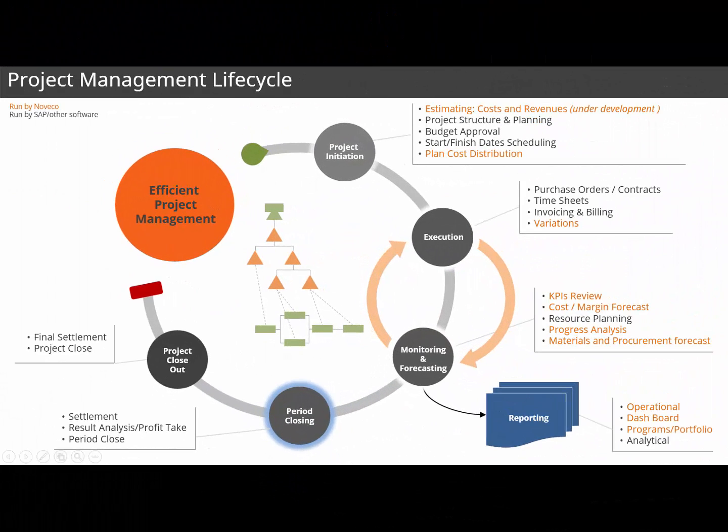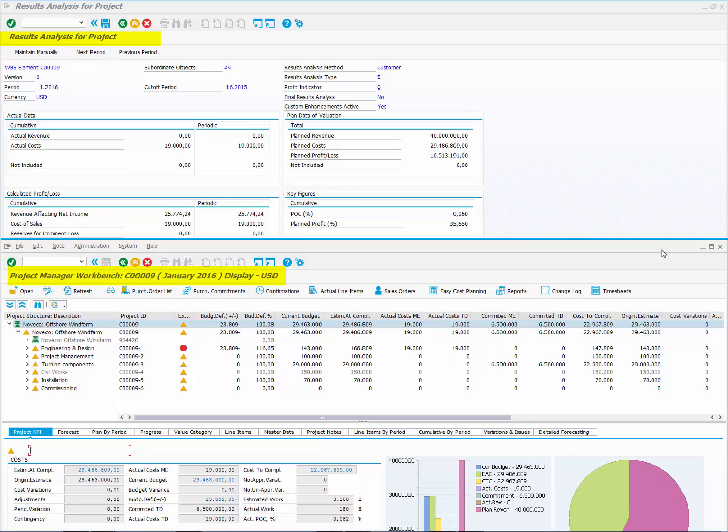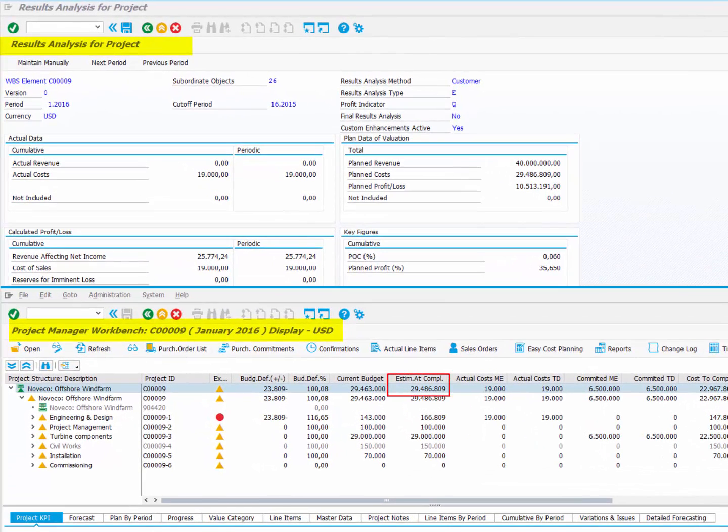At a month's end for all projects that collect revenue, you must run result analysis to calculate recognized revenue, cost of sales, WIP, excess of revenue, surplus, etc. The percentage of completion that results analysis calculates is directly linked to the latest project forecasts updated by the workbench. As you can see, the total estimated at completion in the workbench equals the value of planned cost in result analysis screen. This integration is instant, meaning that the moment you save your forecasts in Noveco, it becomes available for result analysis. There are no interfaces in between.